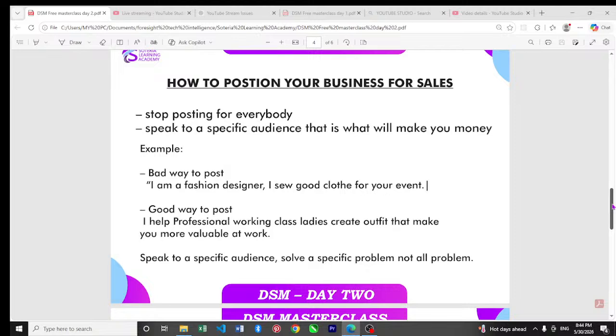Now, good way to post: I help professional working-class ladies create outfits that make them look more valuable. You see the stylish way. Speak to a specific audience and solve a specific problem, not all problems. You cannot solve all problems. Look for a problem, then solve it, not all. That is what will bring money for you.